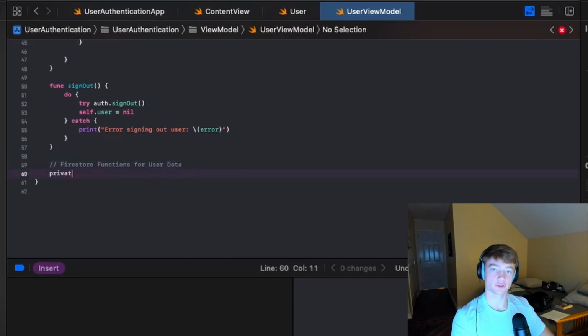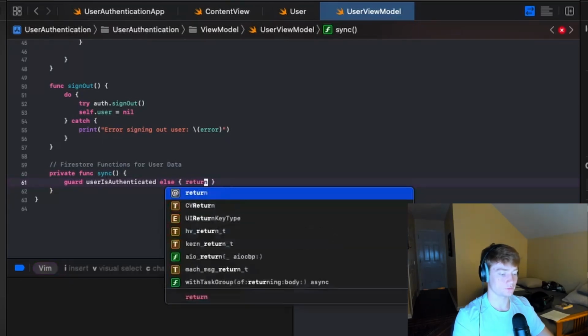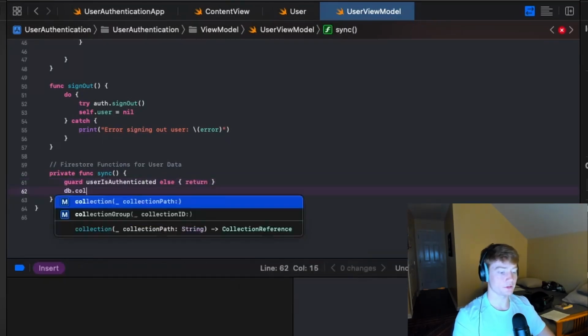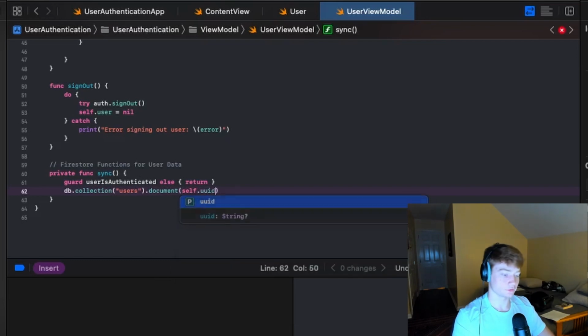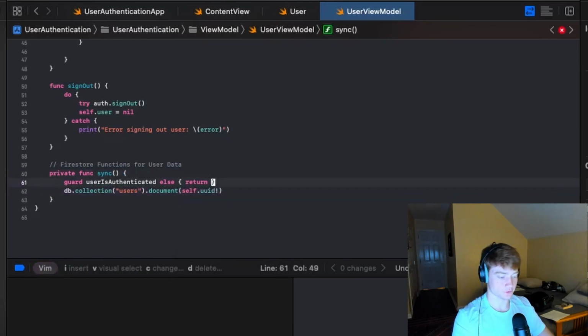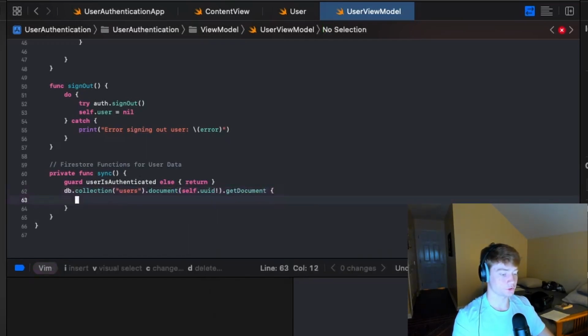Okay, so let's just say Firestore functions for user data. The first function we're going to have is private func sync, and this is going to pull our data from the database. So we'll guard that the user is authenticated, otherwise we will return. And then we will just want to do db.collection of users .document self.userId, and because the user is authenticated, we know that this property is available. .getDocument, and we'll pass a closure.